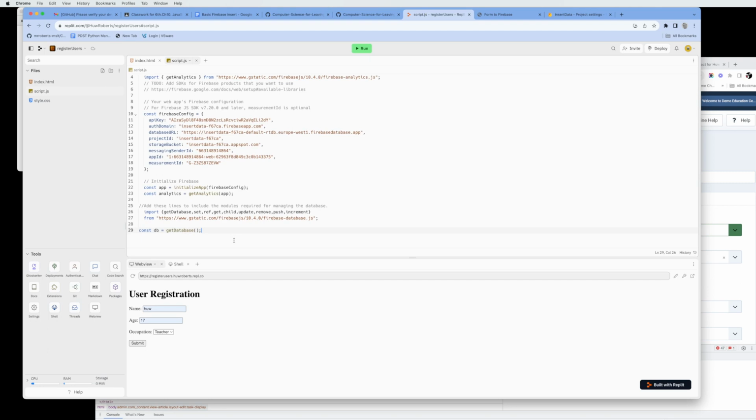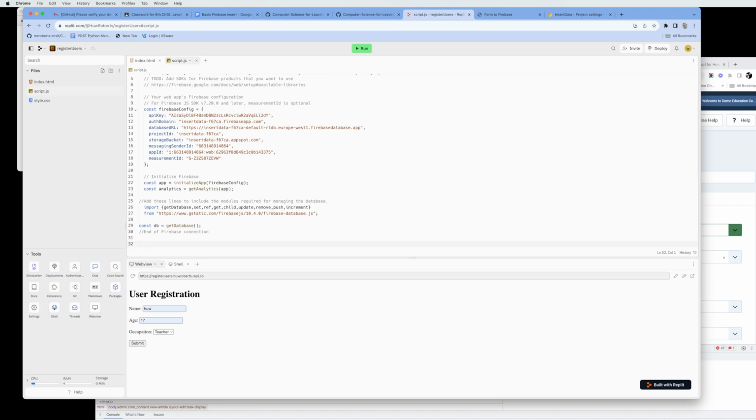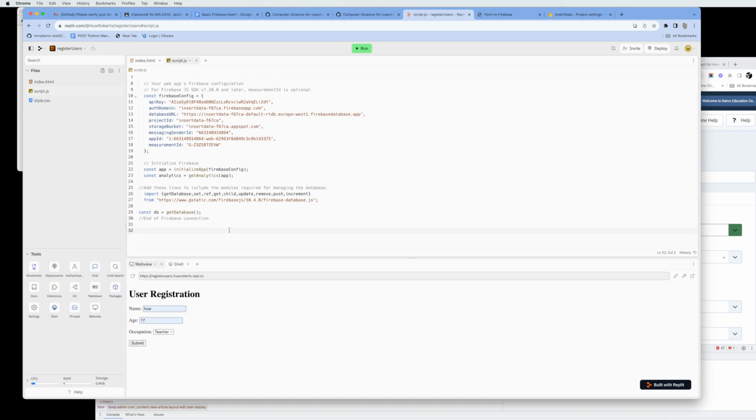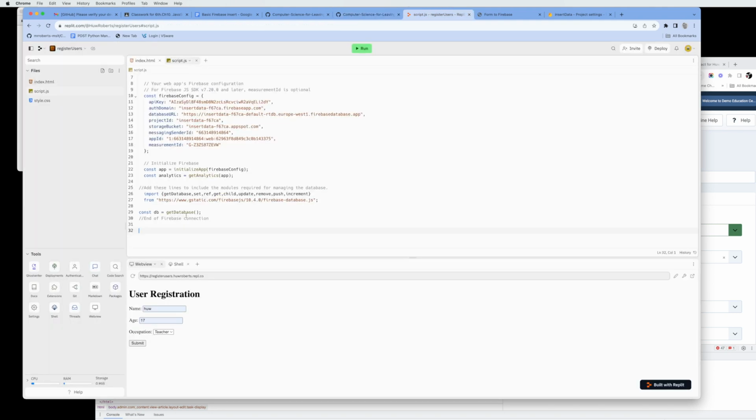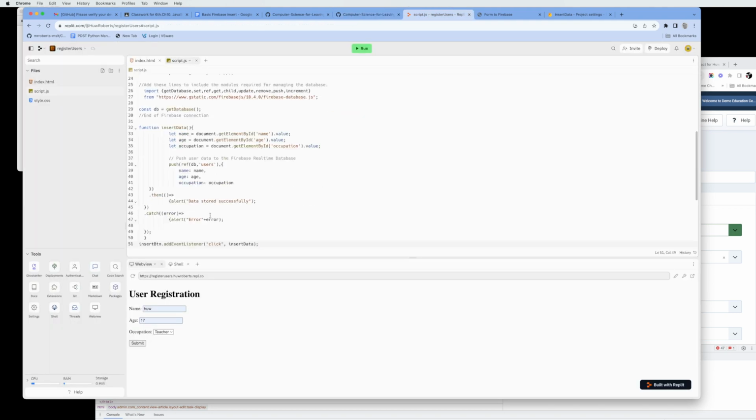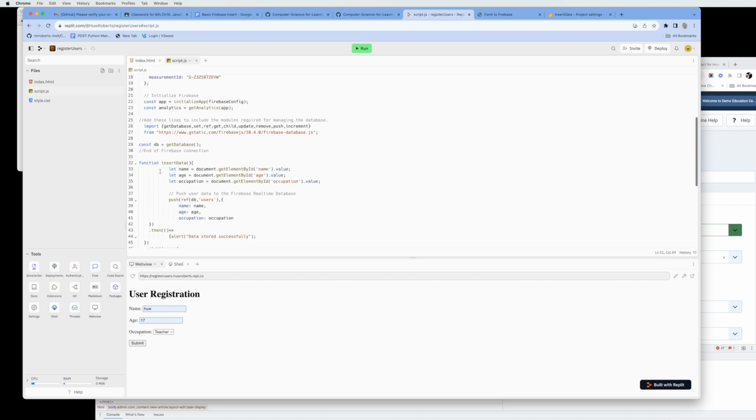So that then is the end of my Firebase connection, so I'm just going to put in end of Firebase connection, and then underneath this we're going to put in our function to insert the data. So again, from my JavaScript file that I've pre-prepared, you can see here I've got a function called insert data. So I'm just going to copy this and go through what this all means. So copy that into your JavaScript file. And let's just go through it.